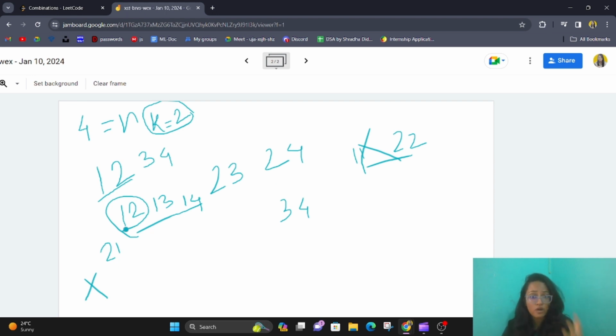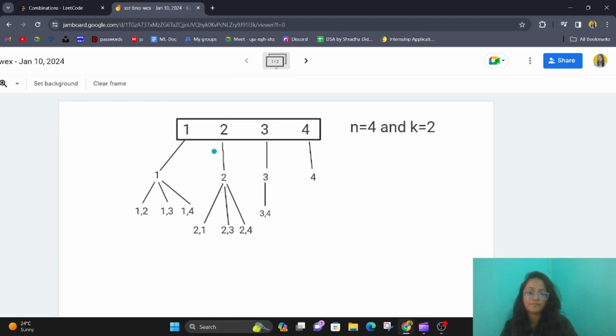So how can we solve this problem? We can solve this problem by using backtracking. The famous approach to solve this kind of combination problem is backtracking. Now we'll check how we can solve this using backtracking.